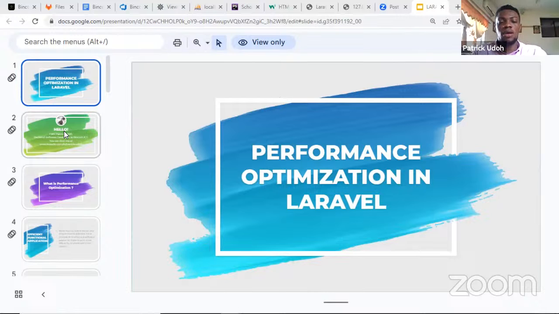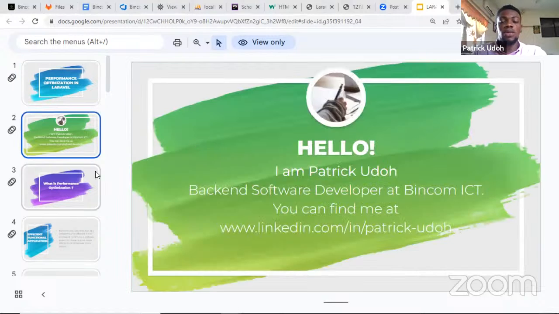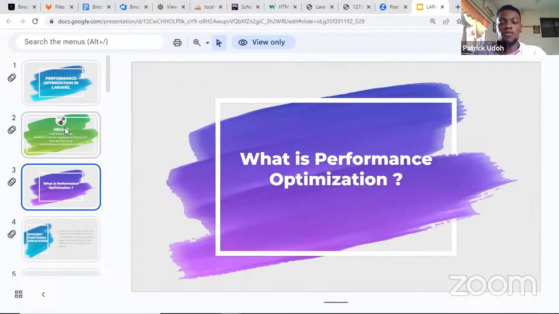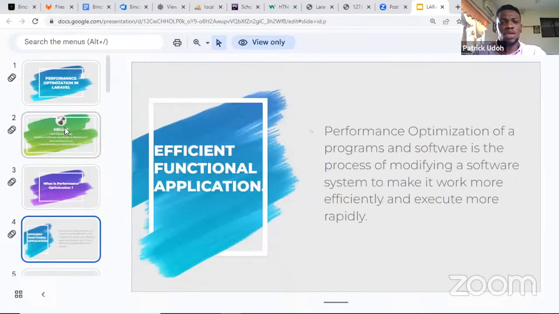Like I said, it's just an overview, collaborating what he has already said about it. So basically, I'm Patrick Kudo, you know that already. I'm a market developer at Bincom. Then you can find me at my LinkedIn. So what is performance optimization in a simple sentence? You can go to the next slide, slide 4. And you can put it on slideshow so that it looks better.